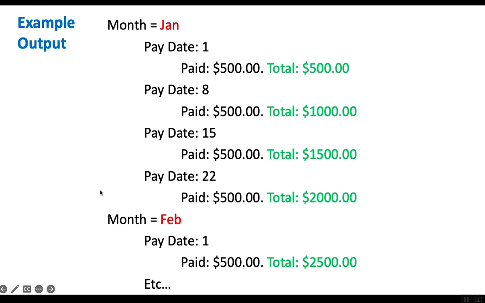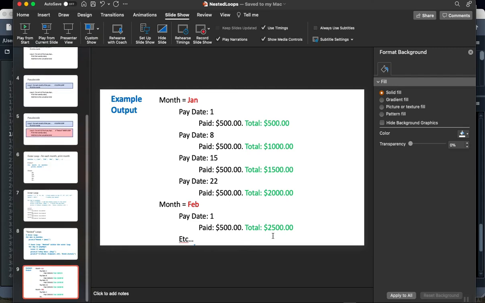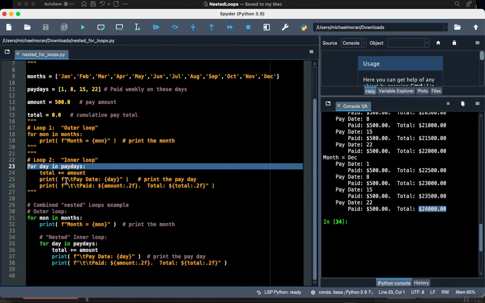An example output would look like this. Note that the cumulative total keeps increasing because we said total equals total plus the pay amount. All right, so how would this look in Python if we were to run it? Let's take a look in Python.